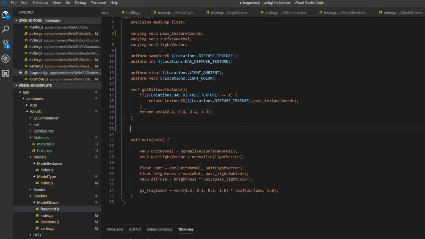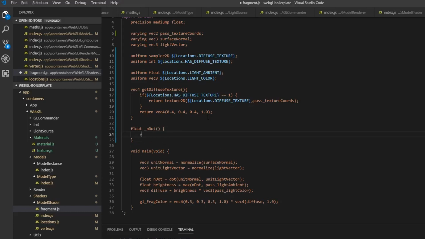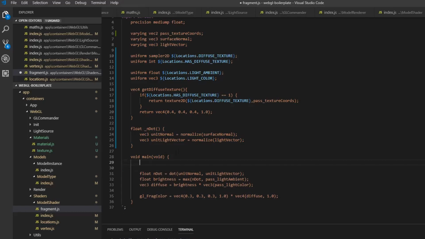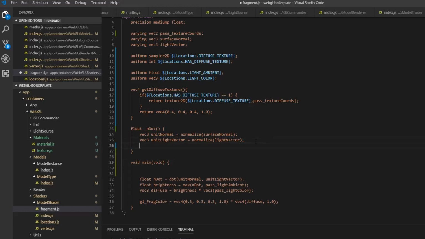Then we'll create another function, and it's going to return a float and call it dot. And this will create the unit normals here, so we can actually just copy and paste this and remove that. And then want to return the dot product. We can actually return this like that. And then we can remove this.